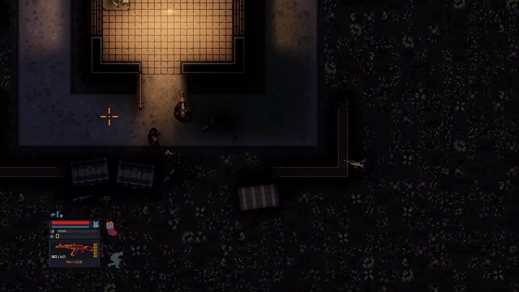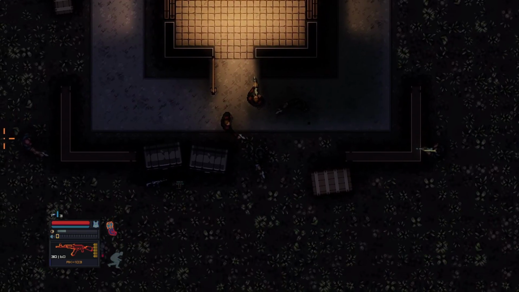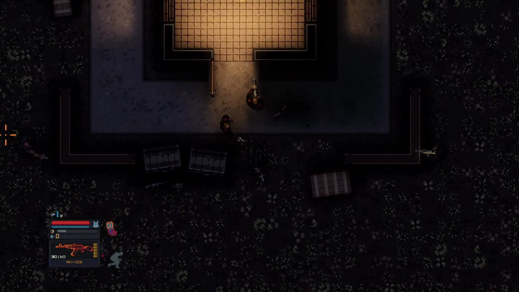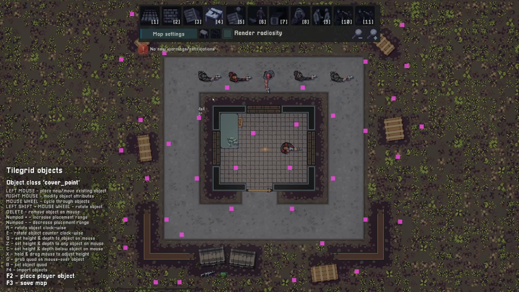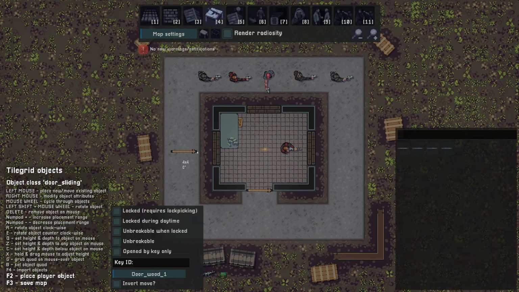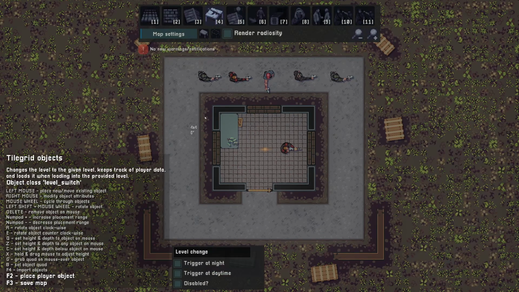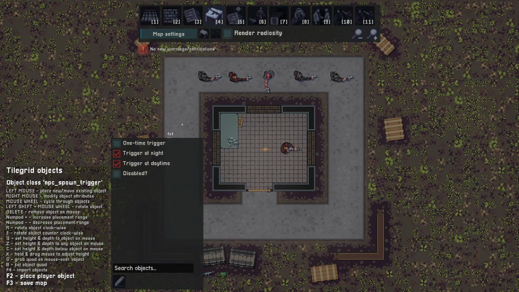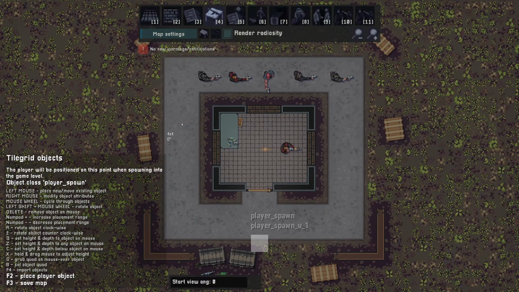Okay, we've set up cover points, but the AI still does nothing when it exits combat. What do we do about that? That's where points of interest come into play. Once we return to the editing mode, we will go into the tile grid objects mode and move all the way until we reach the point of interest class object.